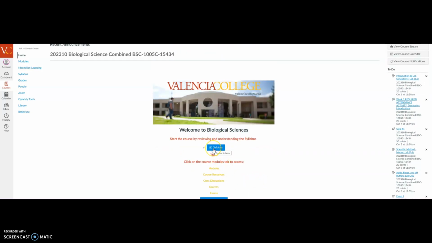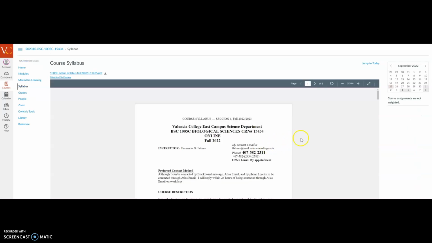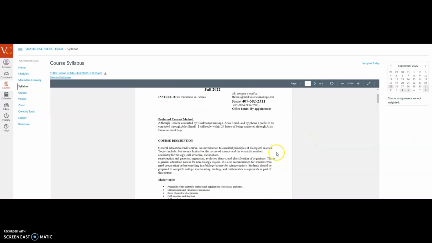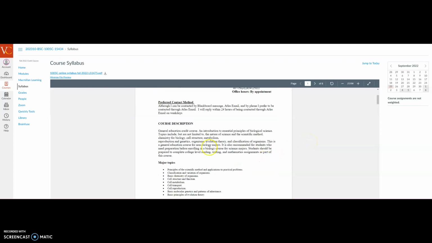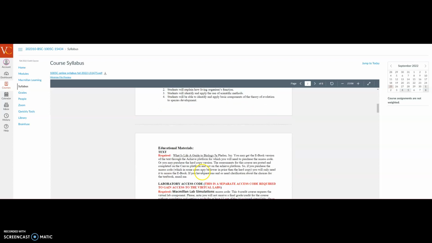But let's go over the syllabus real quick. I want you to check it out on your own, but I'm just going to go ahead and go over it real quick. Let's click on it. There are some important things that I need to make sure that you understand. And it just has the course description, outcomes, etc.